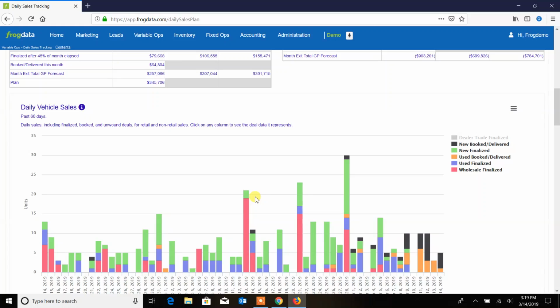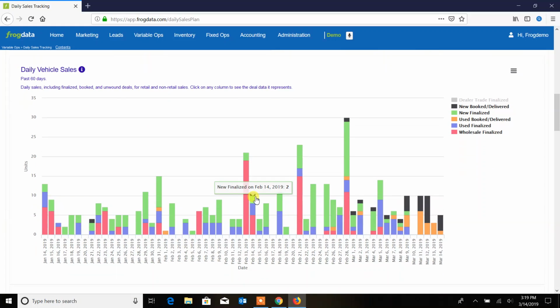So as you scroll down past that first section of the reports, you'll come to the daily vehicle sales page. This information is going to be based upon the past 60 days of sales, and it's going to include finalized, booked, and unwound deals for retail and non-retail sales. If you click on any column, you can see the deal data that it represents.